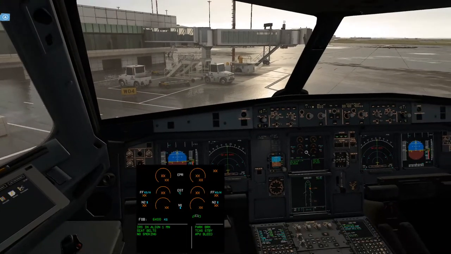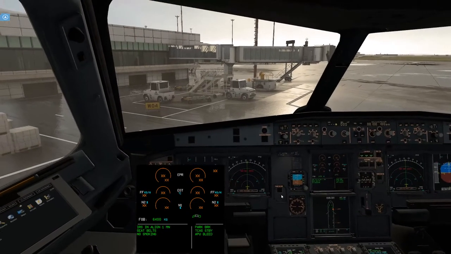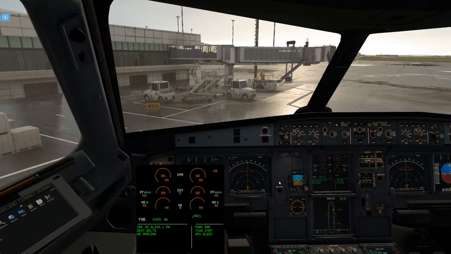Let's just make sure that we have IRS alignment. Our IRS alignment is in 1 minute from now. What we can do is call the pushback truck in order to get us out of our position.